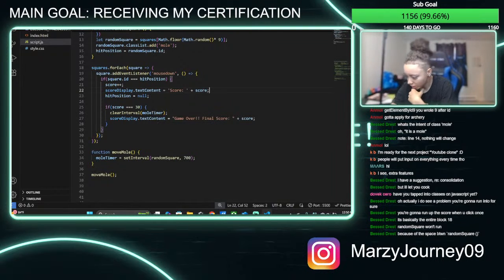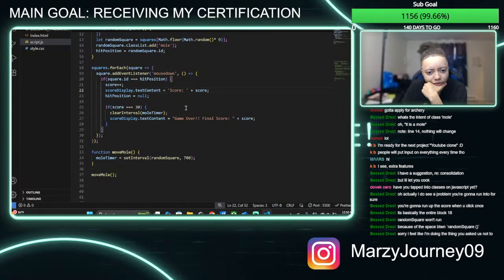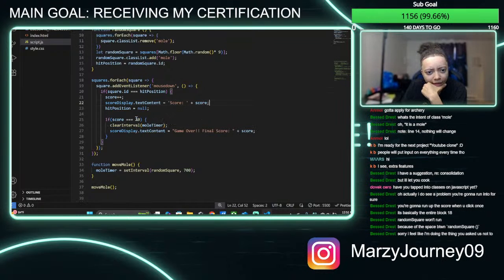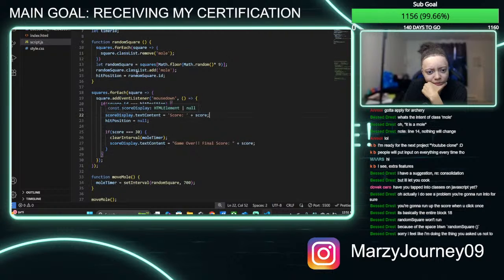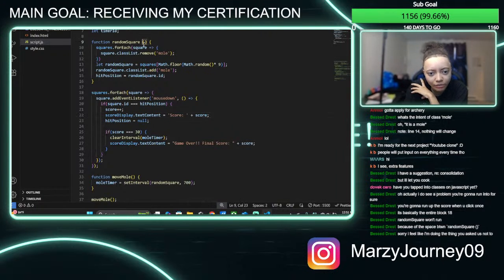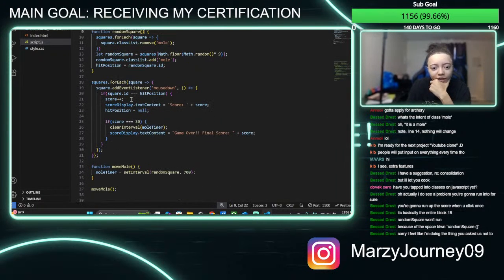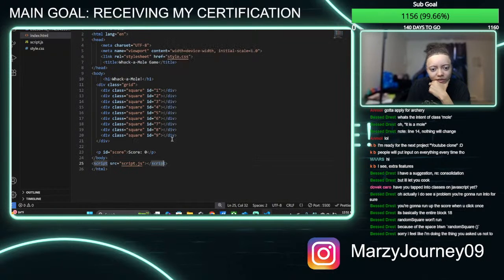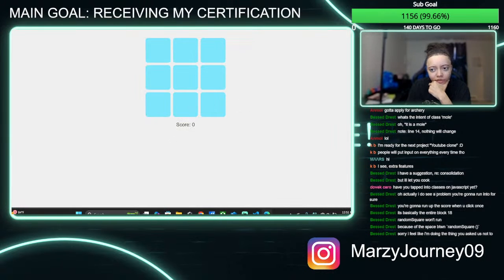You said because of the space, by the way, because of the space between random square. Because of the space between, wait, random square and line 18? Sorry, I feel like I'm doing the thing you asked us not to do. No, this is okay. I'm trying to figure out exactly, oh. Is that it? Or is there more? Oh, there's more.